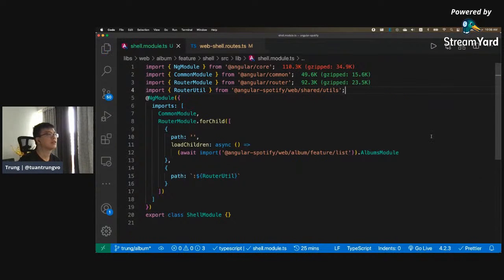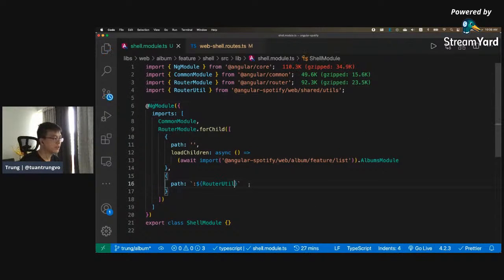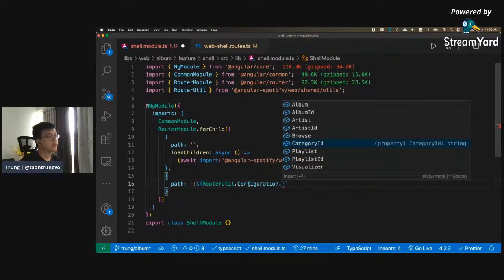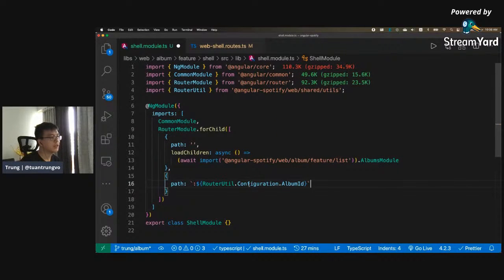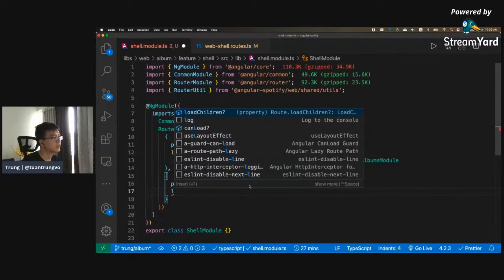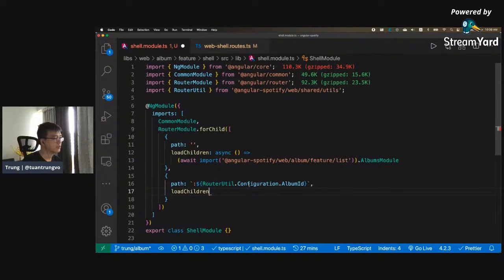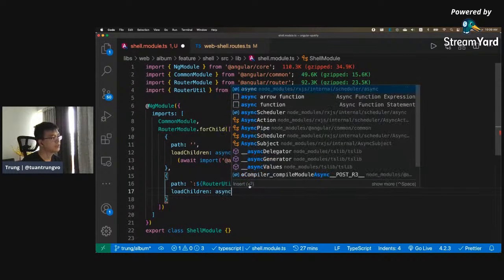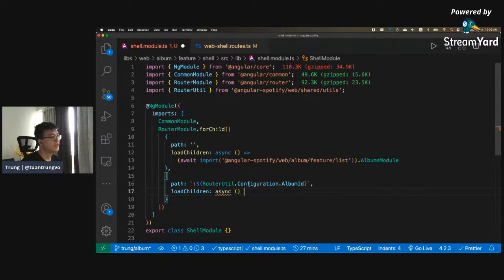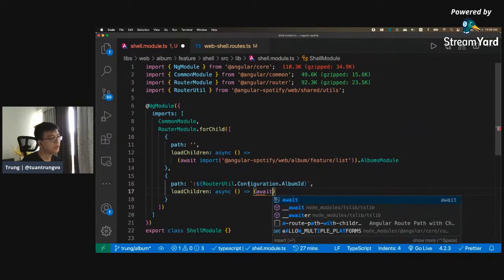Share YouTube. Okay. And then I have the other option, and then that's the configuration. And then I just have the album ID. When I have the album ID, I also want to load the children. Okay, sorry. So it's going to be the same. We just do an async function. And inside an async function, it needs to return some kind of await. So we just await from the import.